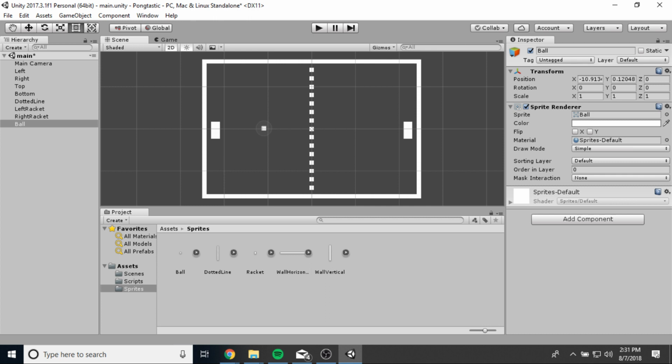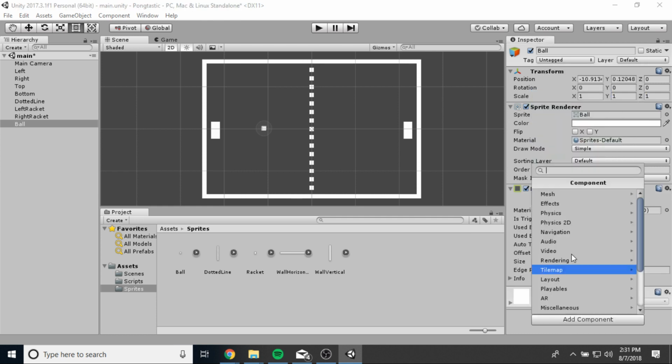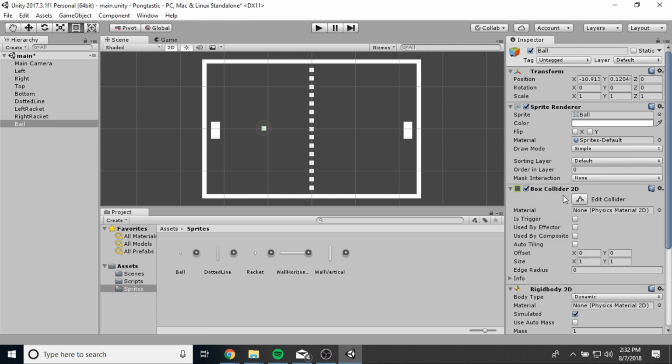Well, there's a couple things. First of all, I need to add a box collider to the ball, and I need to add a Rigidbody 2D to the ball. So I'm going to do that right now. I'm going to add a Physics 2D box collider, and I'm going to add a Physics 2D Rigidbody.